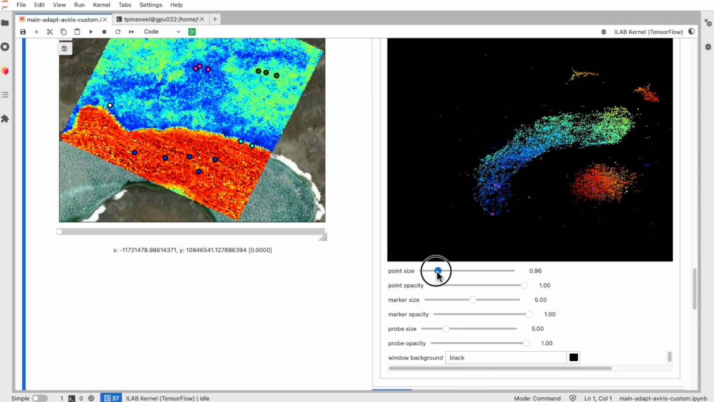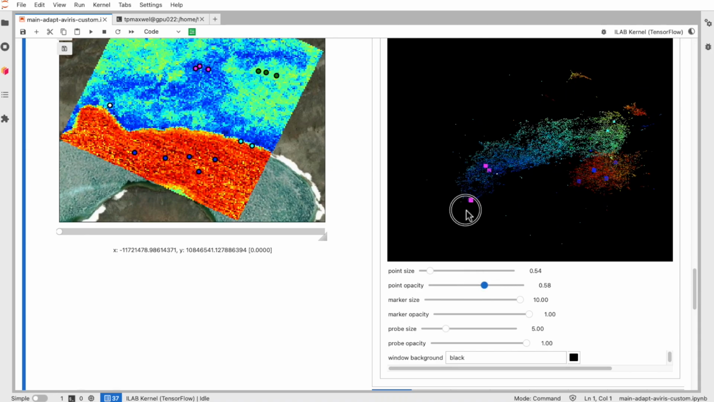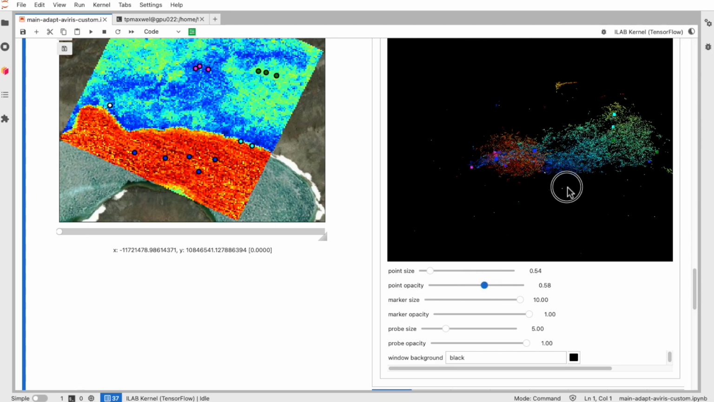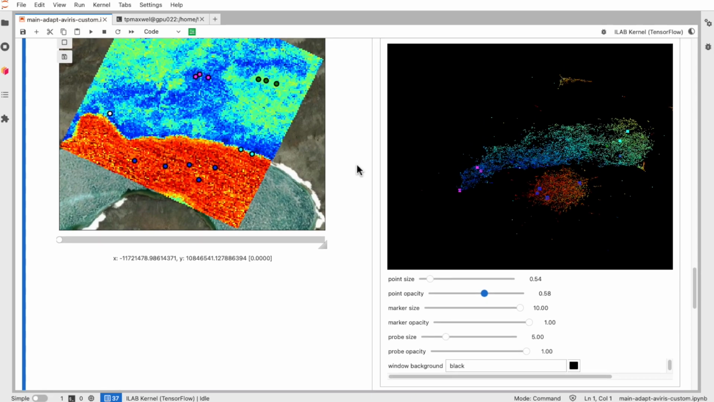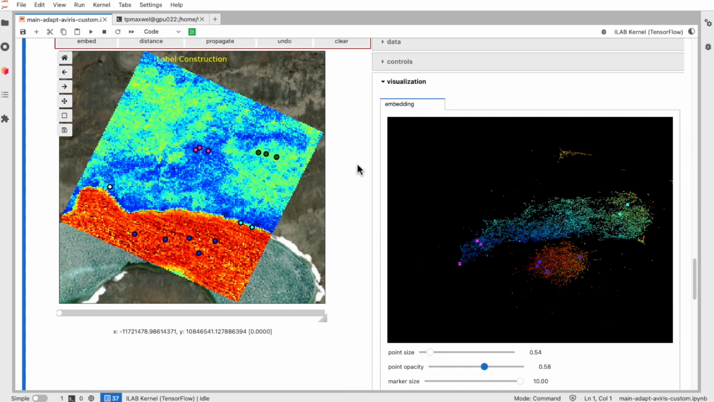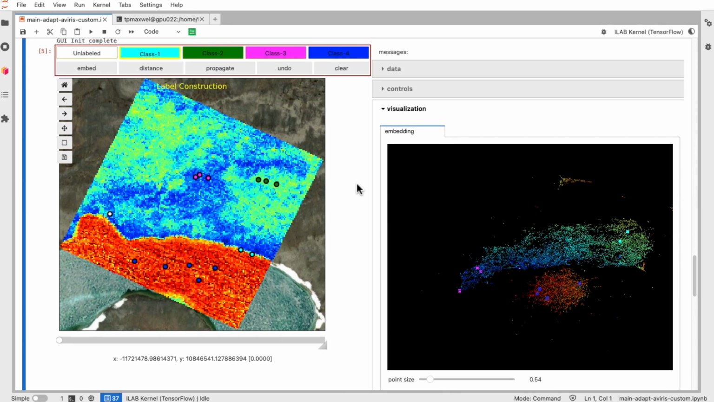Now, if we reduce the point size and increase the marker size and maybe decrease the point opacity a little bit, we can see the markers that we just generated, which is a useful way to look at the mapping between geographic space and the manifold space.